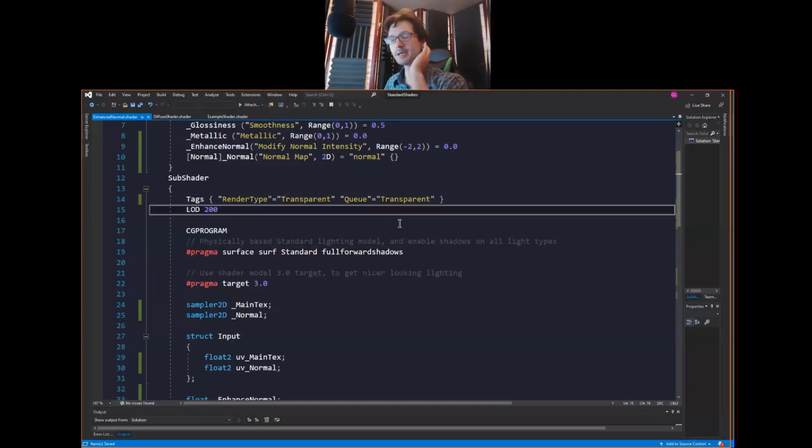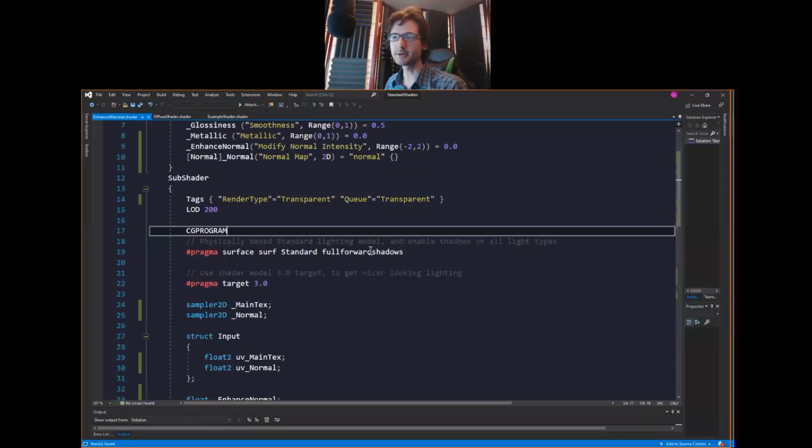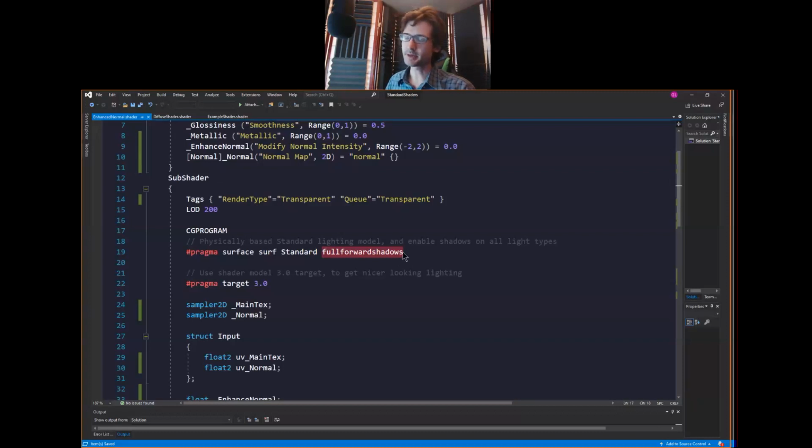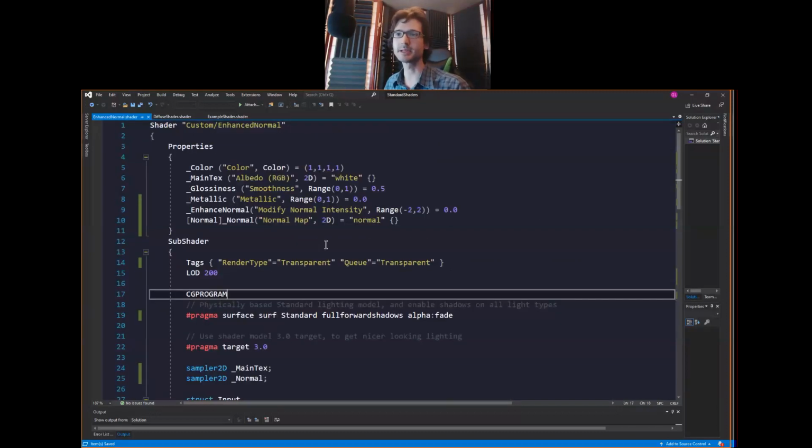And I don't care about the ignore projector stuff. We're not using it. It's not going to be something that we work with, so ignore it. Surface, surf, standard, full forward shadows. Technically for a transparent object, shadows really shouldn't be something we deal with, but let's just do an alpha, and I want to do fade this time. Once again, we saw the reason why I would prefer fade over something else.